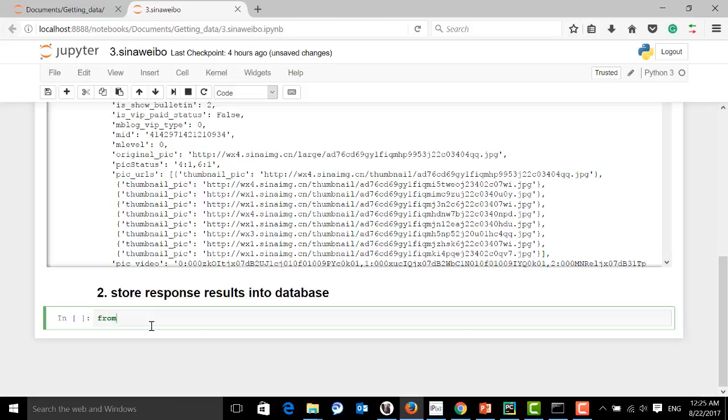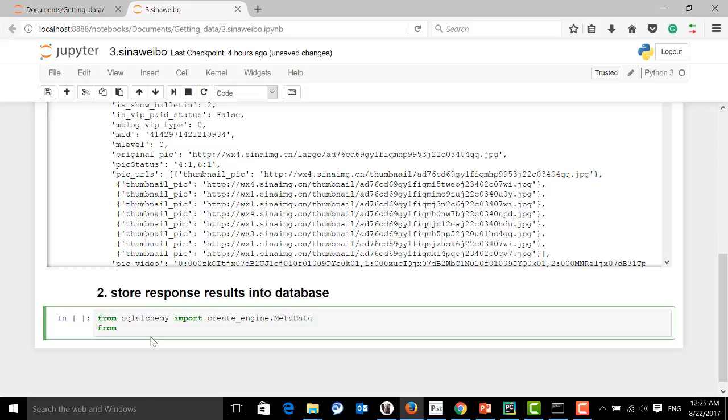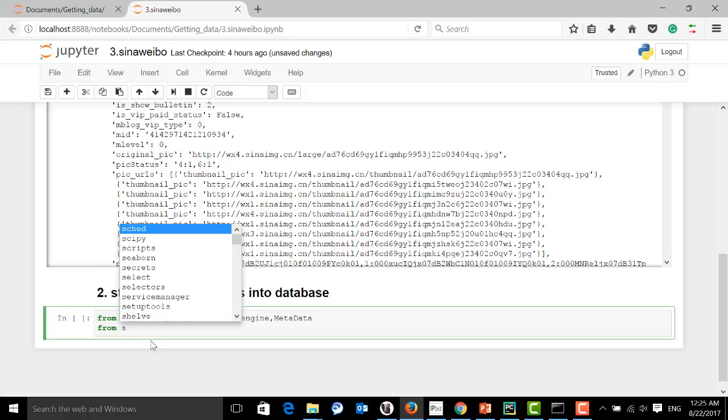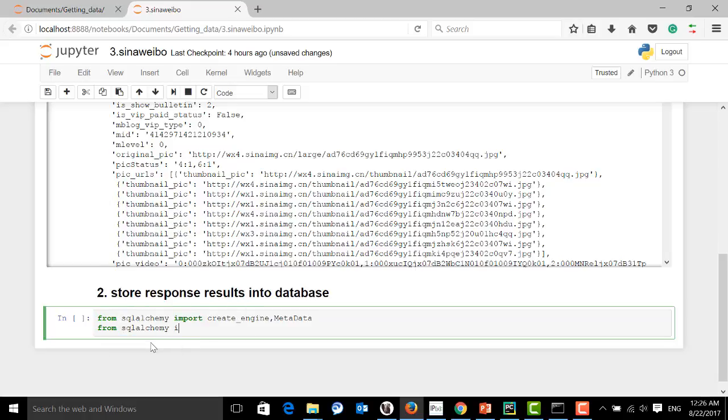Now let's try to build the engine and session with a database server. So we will say from SQLAlchemy import create_engine and MetaData, and we also use sessionmaker, from SQLAlchemy.orm import sessionmaker.